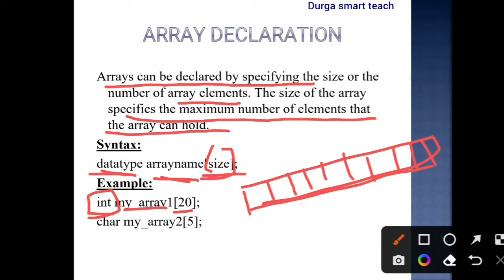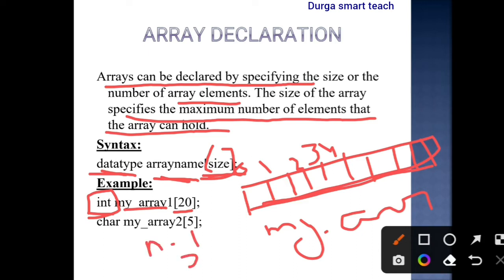My array is the array name. So if you want to store elements, you need to use the array name. The first value is stored at the 0th index, then second, third, fourth, like this up to n minus 1, that is size minus 1. For size 20, that is 20 minus 1, 19. In this way memory is allocated in the memory.